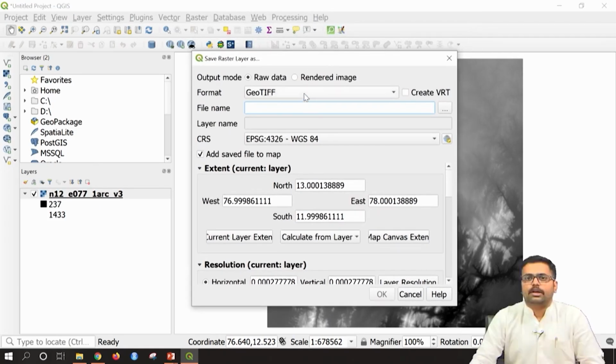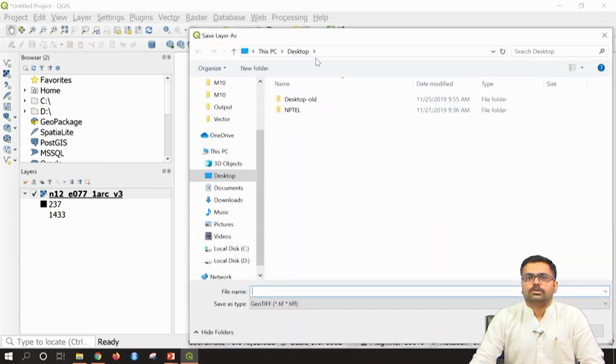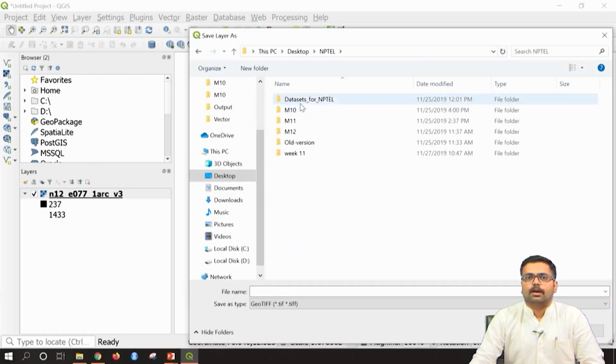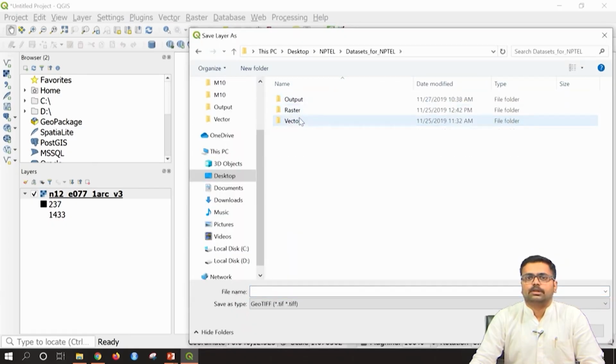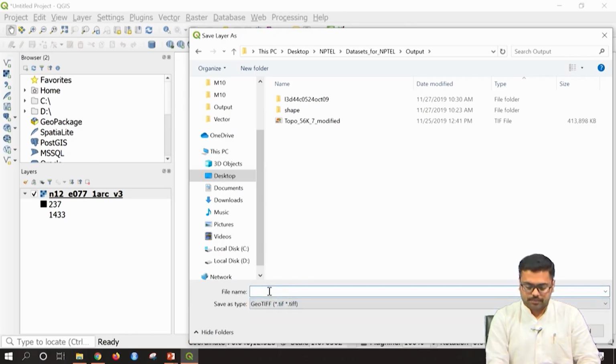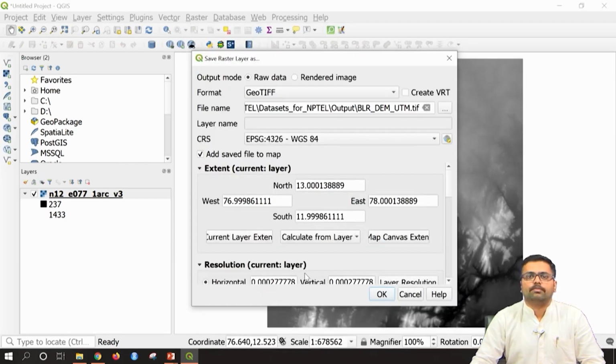So, format I will retain as GeoTIFF only. Layer name I will browse and I will go to NPTEL, and here I will go to datasets, output. So, here I will just save this as, this is Bengaluru. So, BLR underscore DEM underscore UTM, BLR, DEM and UTM, then say save.